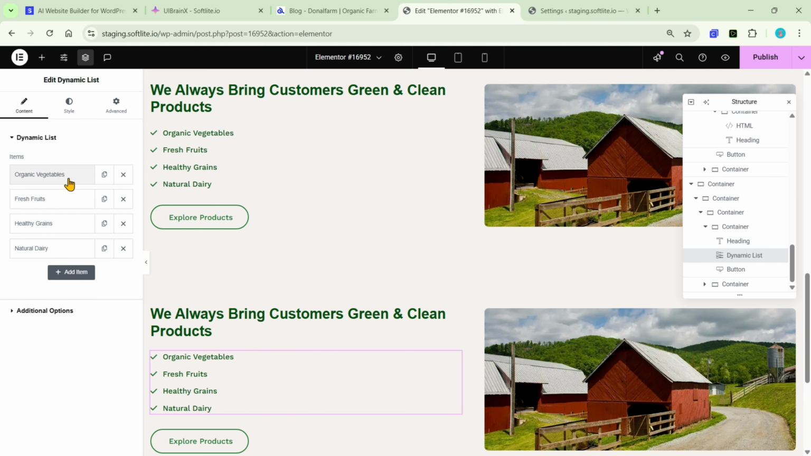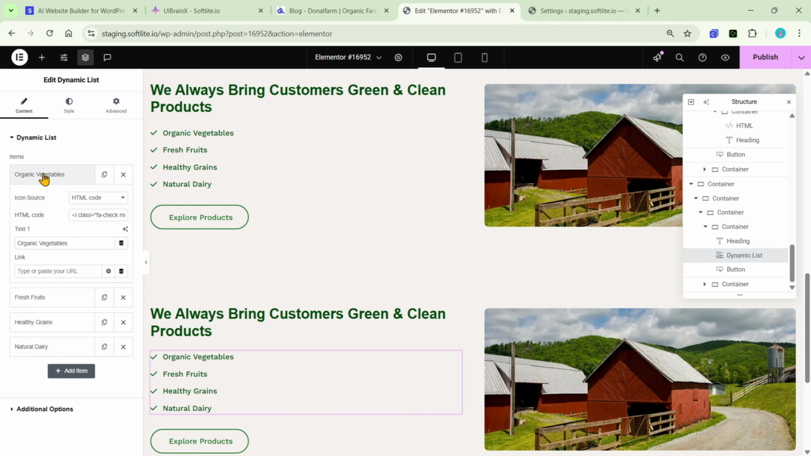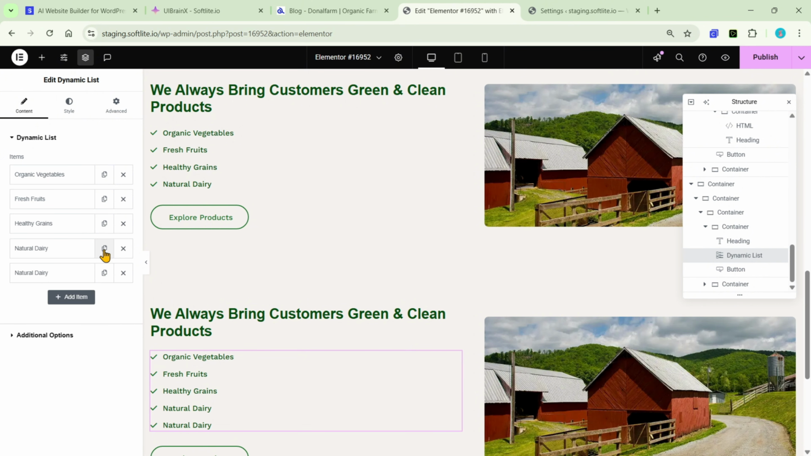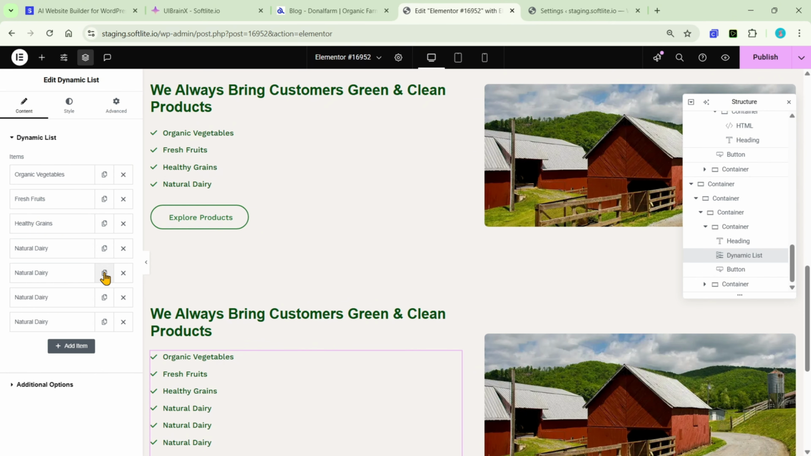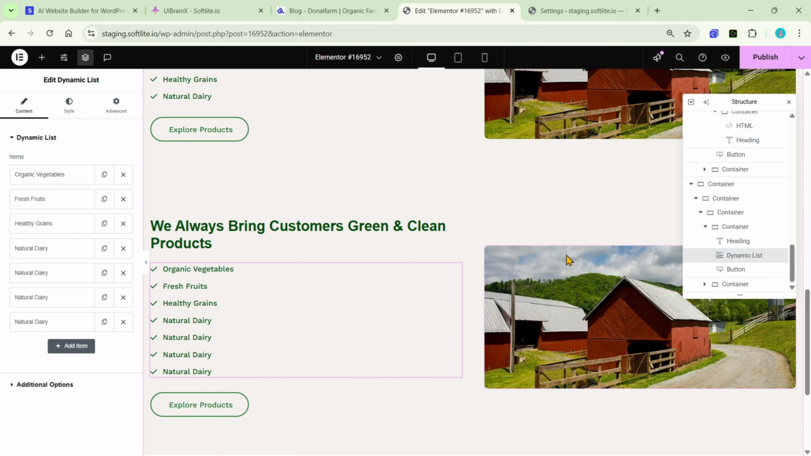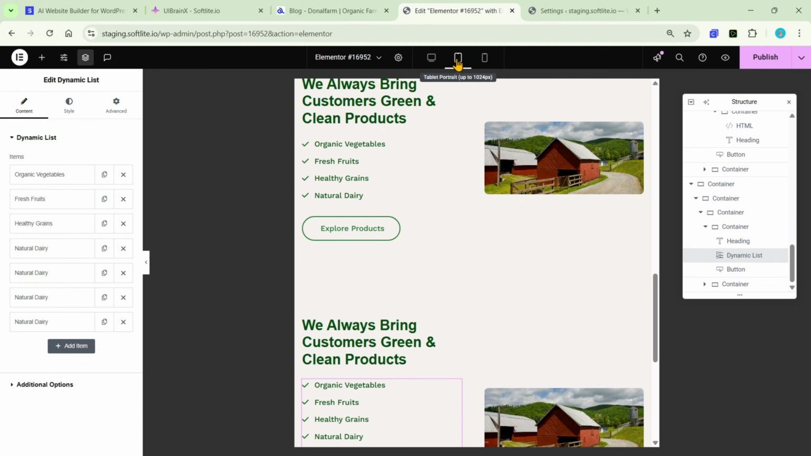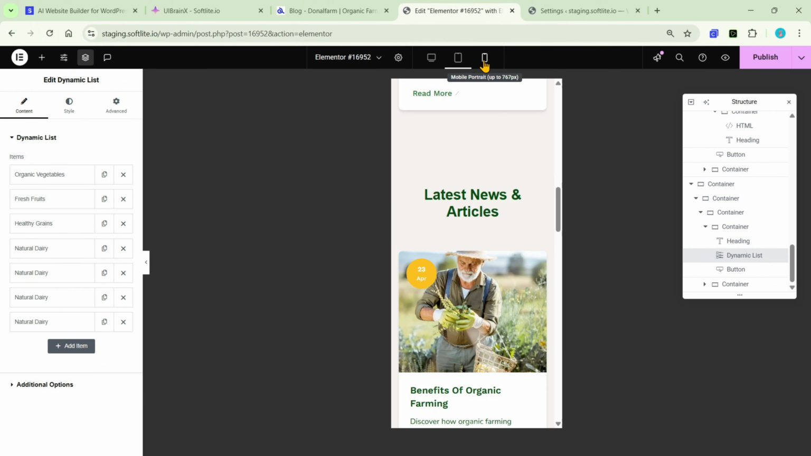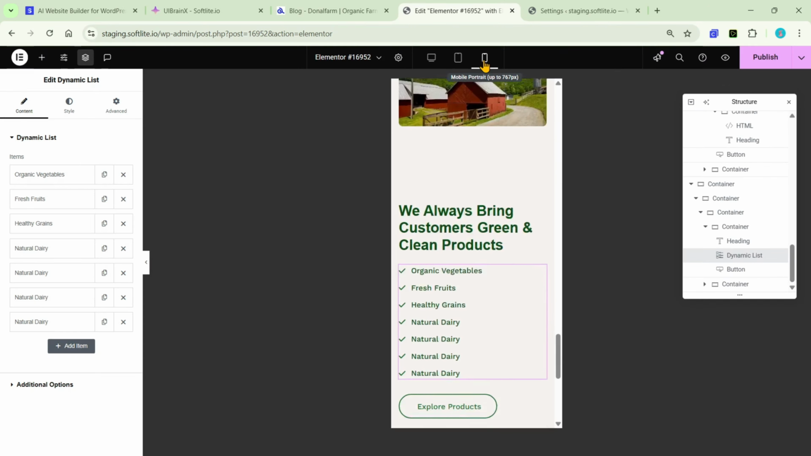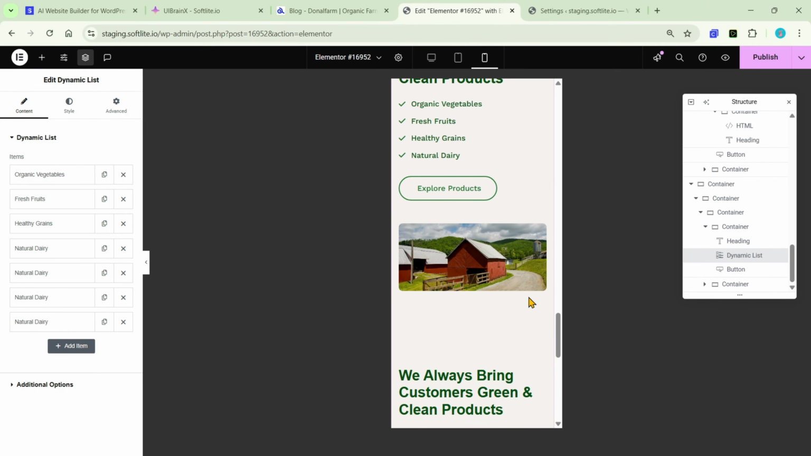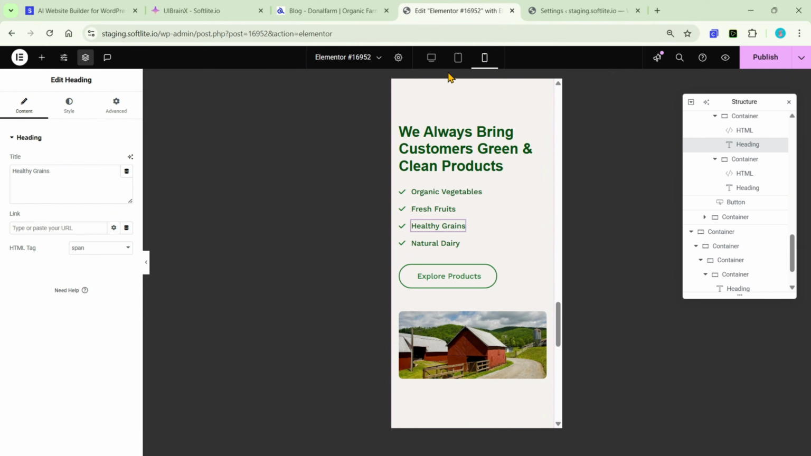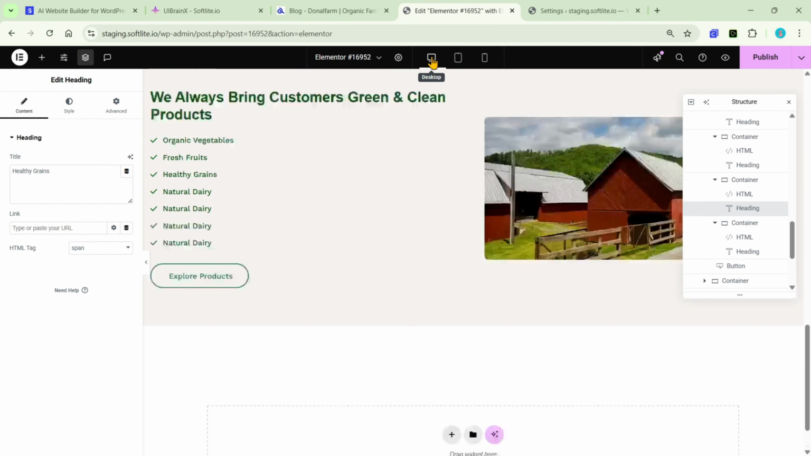As a result, these widgets have been effortlessly incorporated into dynamic list formats. You can duplicate a listing to create additional options. Let's have a quick look at responsive ability. That's an impressive result.